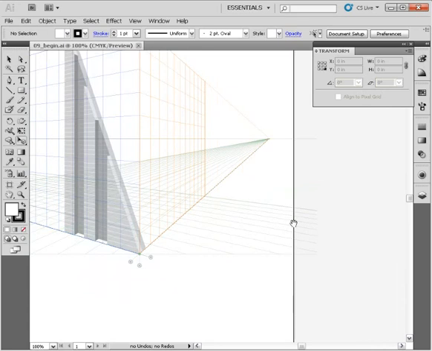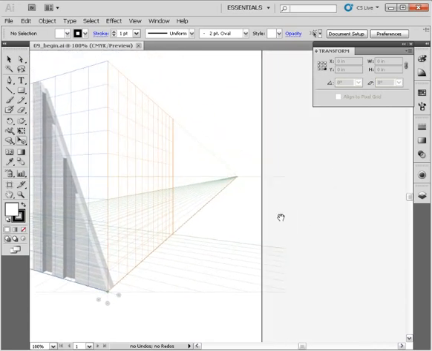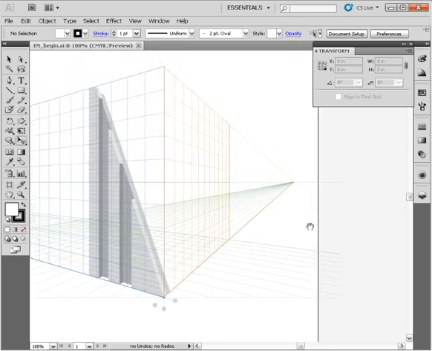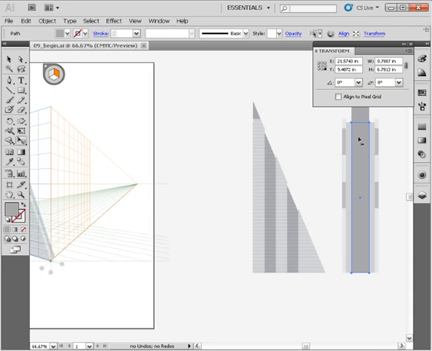Up until now, we've been focusing on precision using the transform panel, and I'm going to break free from that and eyeball a few things here just to get this building to come together a little faster for you. Let's come over here and grab this centerpiece. I'm going to make a copy of this, and we want to make sure that it's coming into our right perspective plane using our perspective selection tool, and I'll just snap it in there, drop it in.